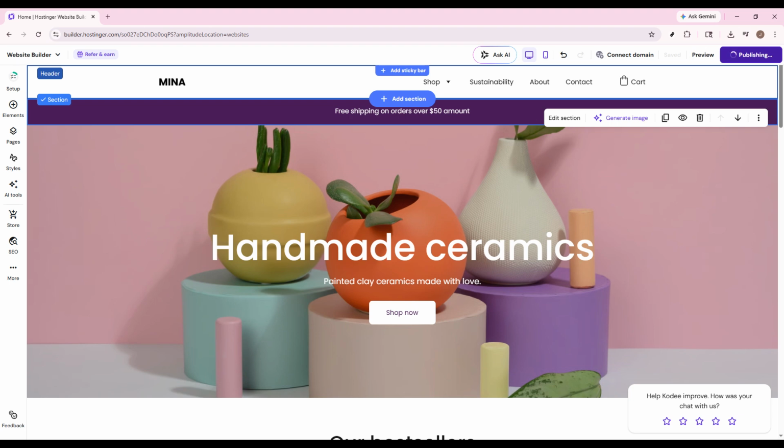And that's it. You've successfully added a favicon and Hostinger website builder. It only takes a few clicks, but it makes your website look much more polished and trustworthy.